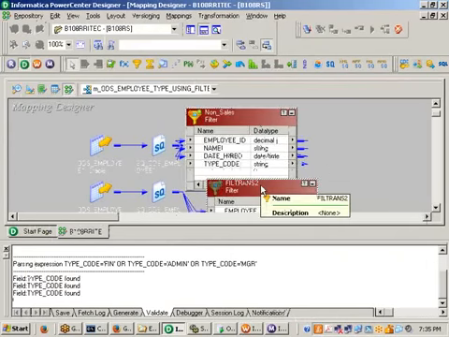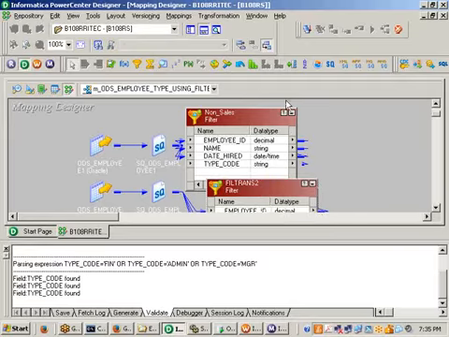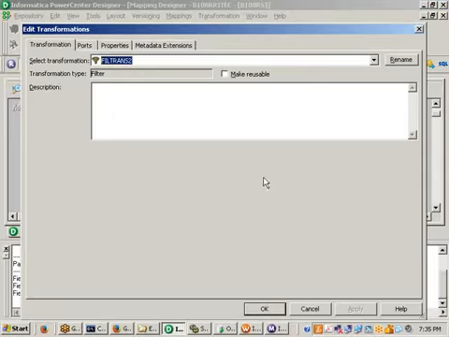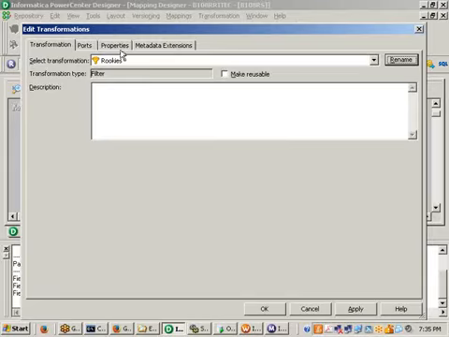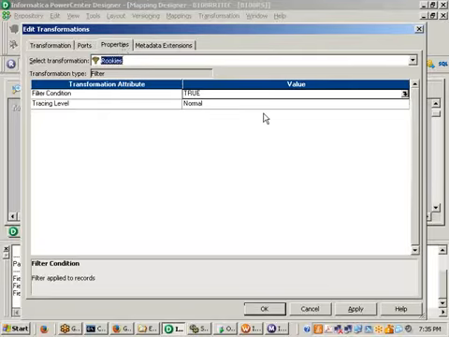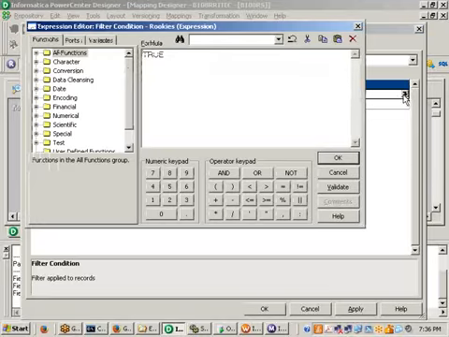Next one is available. This is for the rookies. Try to double click on that one and try to create the condition. Then rename it as rookies. Click on OK. Click on the properties tab. Then create the condition. What is the condition here?